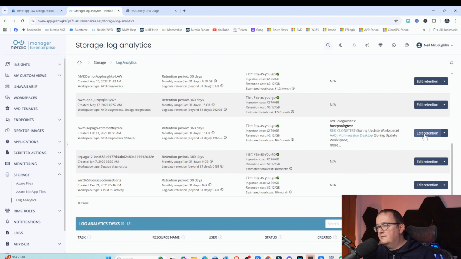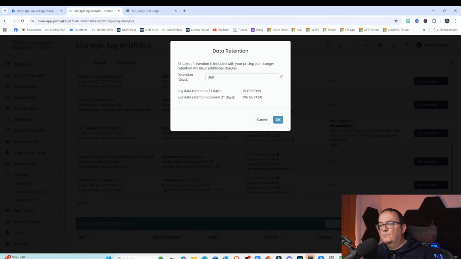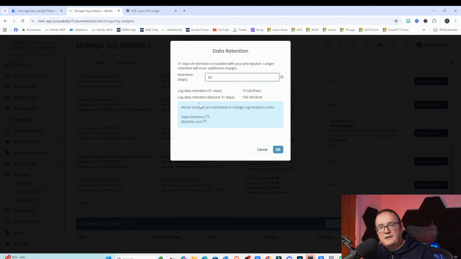If we click on this edit retention button, that gives us the option to change the retention. So if I change that down to say 60 days, for example, Nerdio is actually going to tell us how much money we're going to save from doing that. We'll just come back to it a second now. We've got a decrease of 184 gigs worth of data, and then that's also going to decrease the cost by $22. I've done this in a few customer environments and I saved thousands of dollars per month.